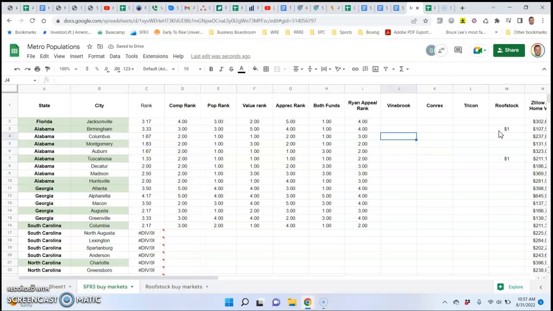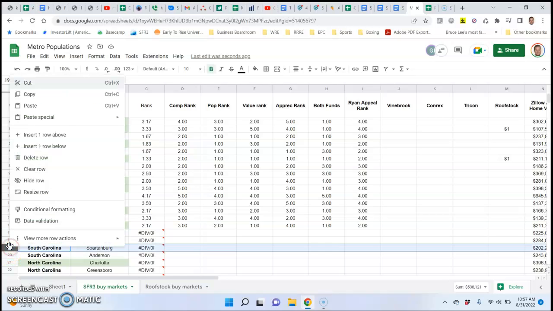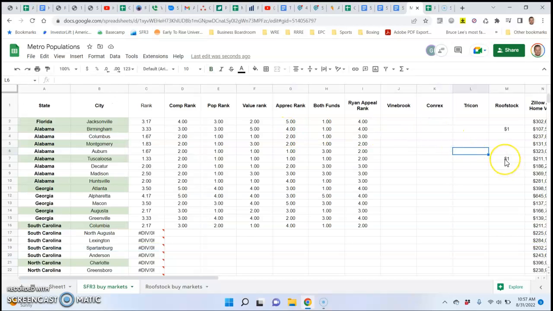Same thing for Vinebrook. Now, if it's not on here, if it's not on the SFR3, go ahead and add a row. You can do insert, insert row. And same thing for like Vinebrook and stuff like that.